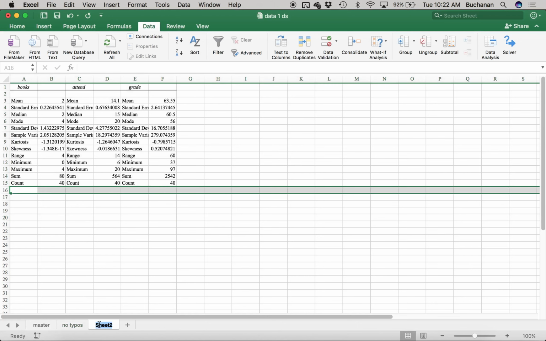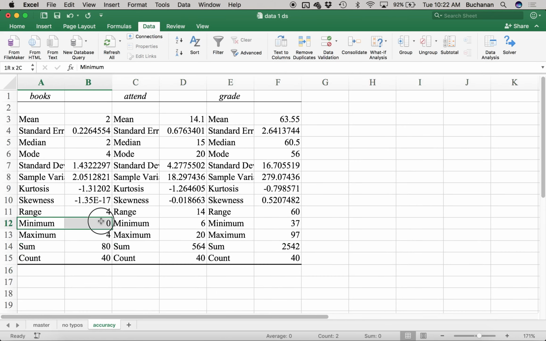I don't know what the trues were for, but these are our accuracy pieces. So let's look at the min and the max here. So 0 to 4 for books, that looks good. Attendance 6 to 20, that's also good because it's not negative. Grade is 37 to 97, so also looks good. I would say that these are all pretty good.